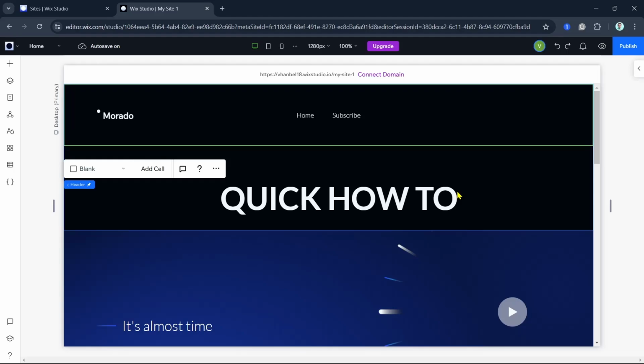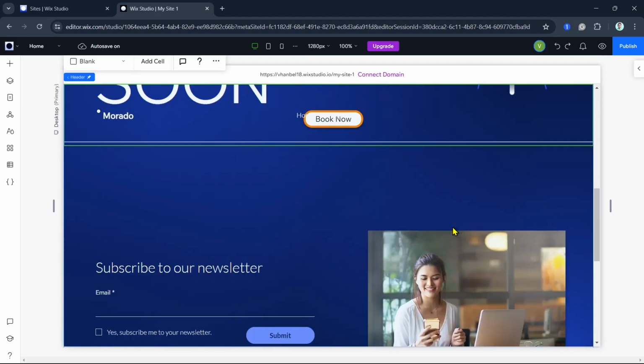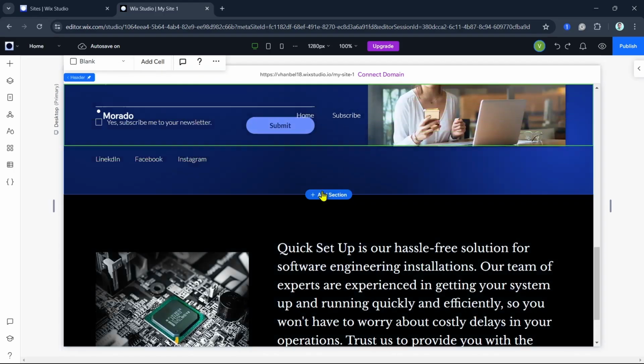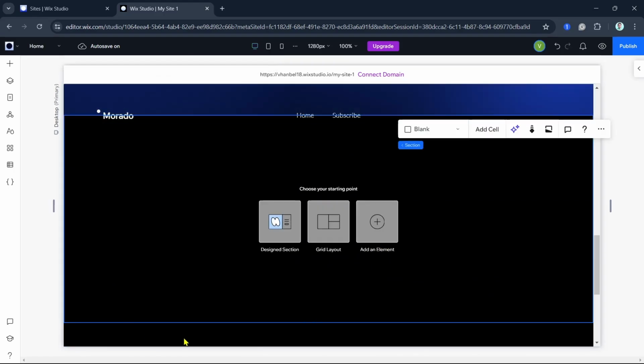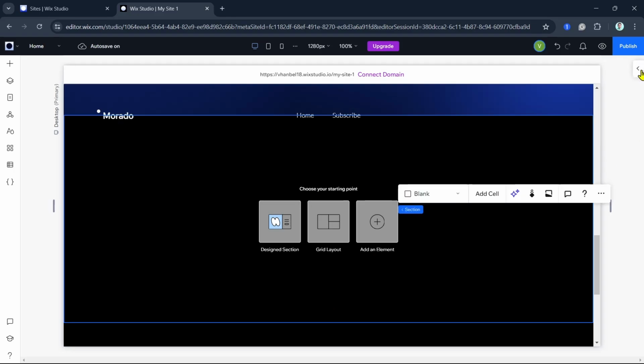In this video, we're going to show you how we can add a gallery in Wix Studio. So first up, adding a gallery, basically it's new content, so we're going to add a section right from here. Now as you can see, we have the new section. Here you can also customize this one.